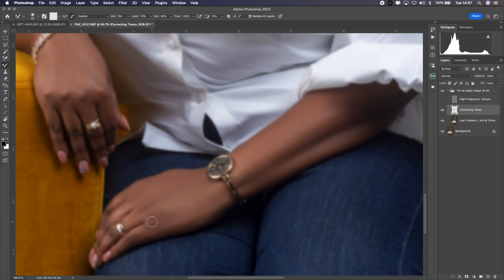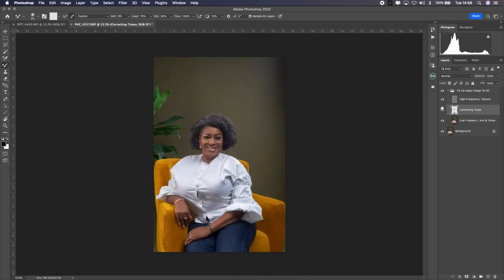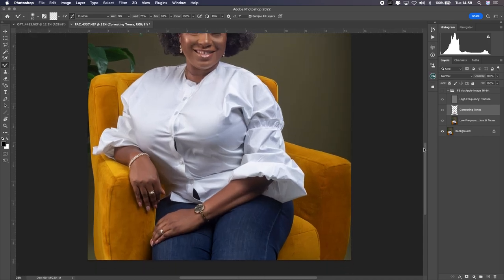So even from experience, I can see that the hand looks over edited, but I'm going to show you. Once we click on our high frequency texture, you're going to see that it is over edited, then we're gonna erase it. Okay, so now this is it. Is it looking over edited? To me, it is a little. It's not looking natural anymore. So I may have to give it some little erasing.